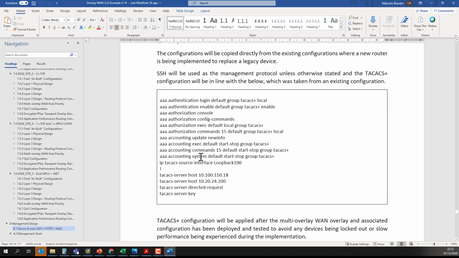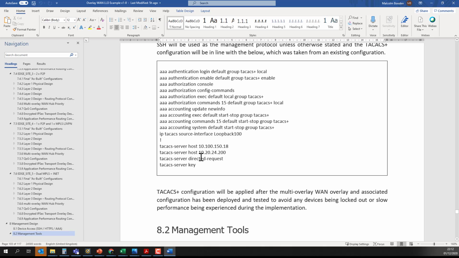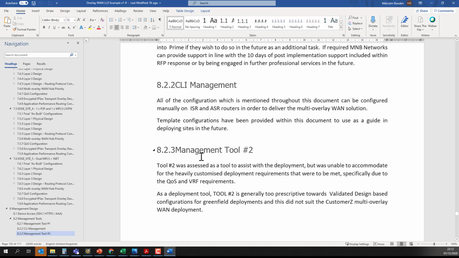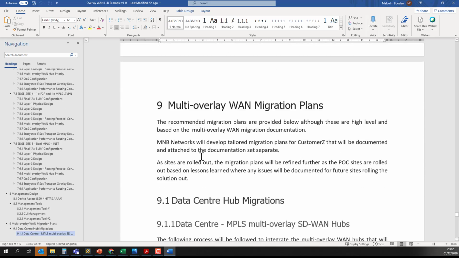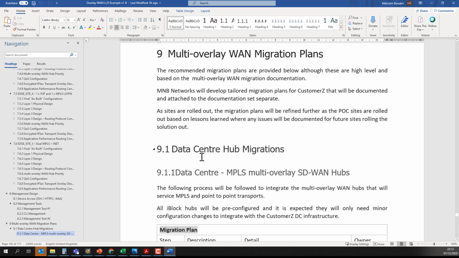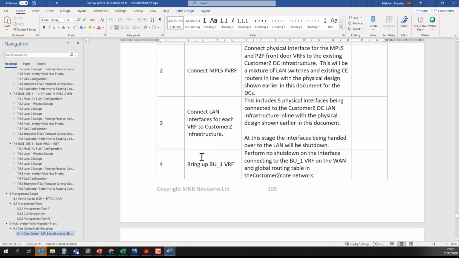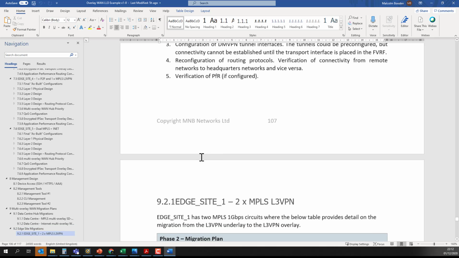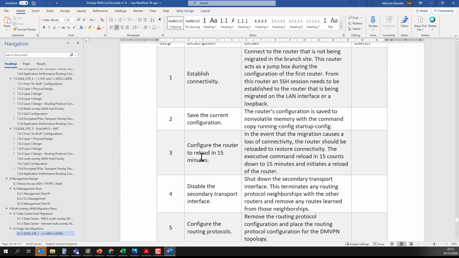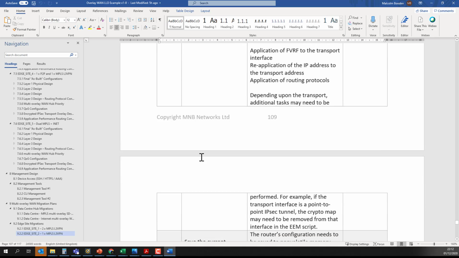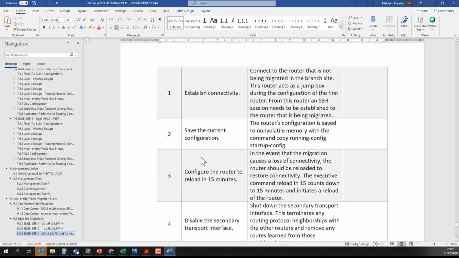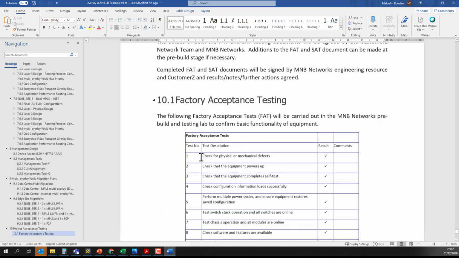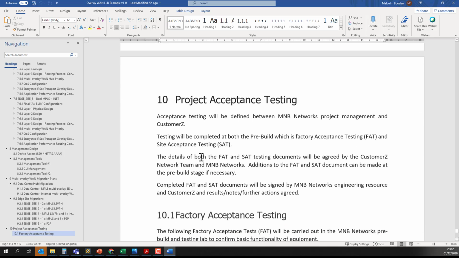So we talk about in this section of the document how to configure TACACS, what management tools we use, management tool 1, management tool 2, before then moving into WAN migration plans. So this is how we're actually going to migrate the network for each of the different site types. So we see the different categories. This is what we will follow in regards to how each site will be cut over. And I'll provide an example of a cutover plan.